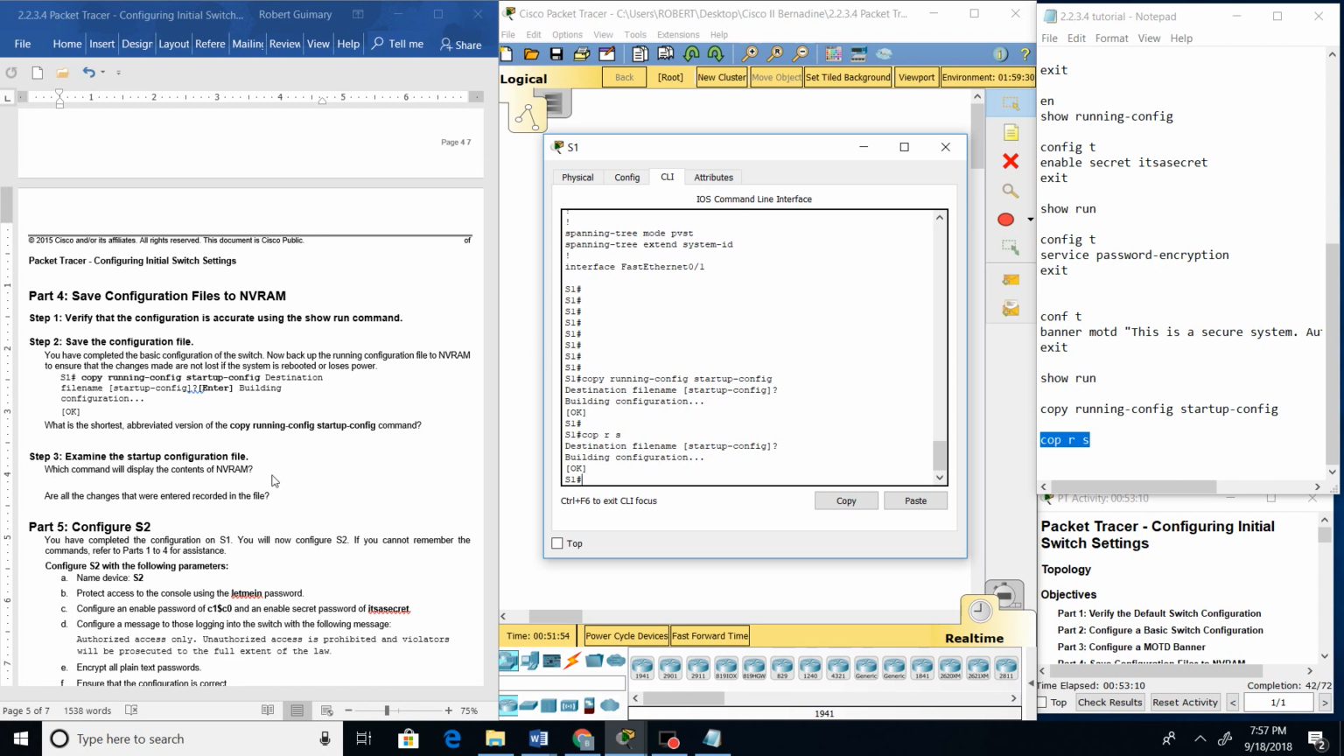Which command will display the contents of NVRAM? Let's see. The show startup-config command. Show startup-config. That's the command. It just kind of autocorrects it to capital S, but I didn't spell that right. Startup-config. All the changes that were entered are recorded in the file. Yes, it's the same as the running configuration.